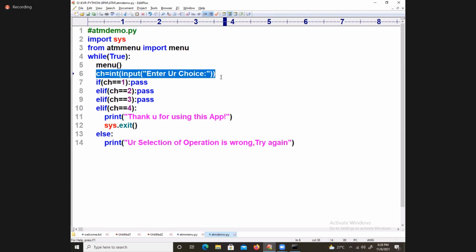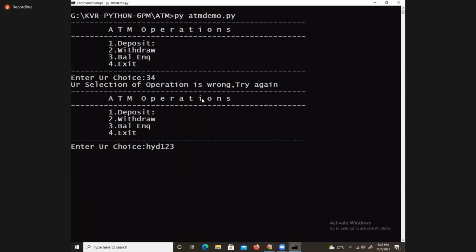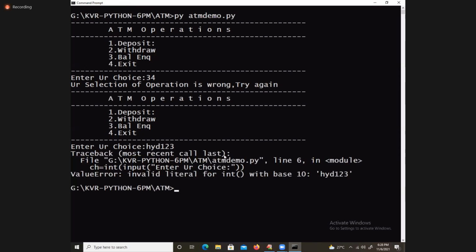You know, it is a value error. My dear students, you forgot already, right? Value error will come. So if I just press the enter key, you see what is happening. Value error is coming. So I should handle that.